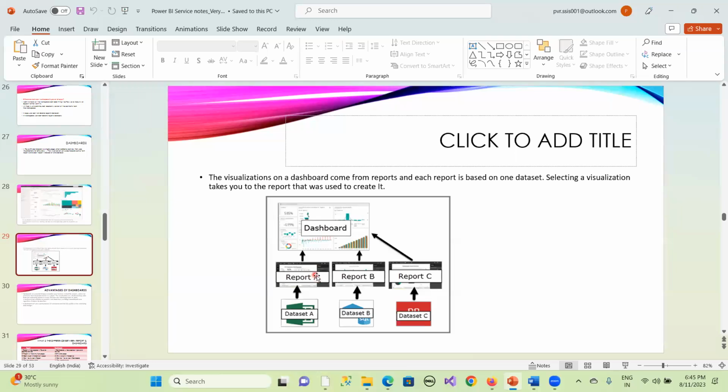That means each report is based on a data set. This report uses an Excel data set. This report may use a database. This report uses another data set. That is the point they are making here: the visualizations in a dashboard come from the report, and each report is based on one data set.